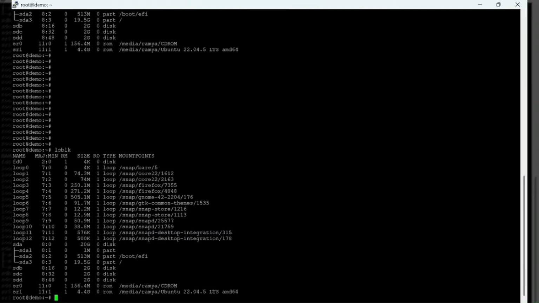Step 6. Extend volume group. vgextend is used to add a new physical volume, PV, to an existing volume group, VG. This increases the total storage capacity of the VG so that more logical volumes can be created or existing ones extended. To extend a volume group, you must first prepare the new disk or partition so LVM can use it. LVM does not work with raw disks directly, so the device must be initialized as a physical volume, PV, before it can be added to a volume group.